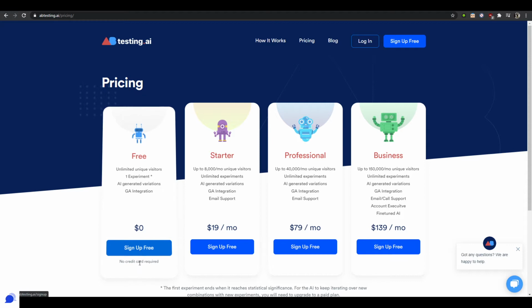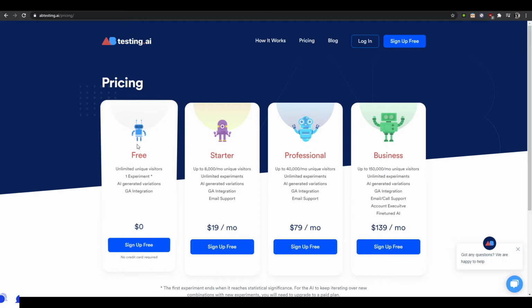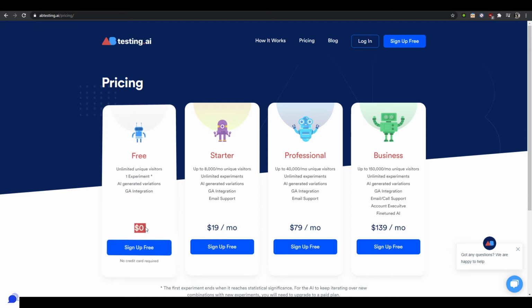So not only is it free, you don't even have to put your card down, so you won't be incurring those recurring renewal costs that a lot of shady websites do, where you start as a $0 14-day trial, and then it starts charging you a certain amount of money every month. So no credit card, very nice, free. It's got a little logo, it's very cute. And then the features are listed: unlimited, one experiment, AI generated, GA integration. And there's a number that reminds you that it's free.